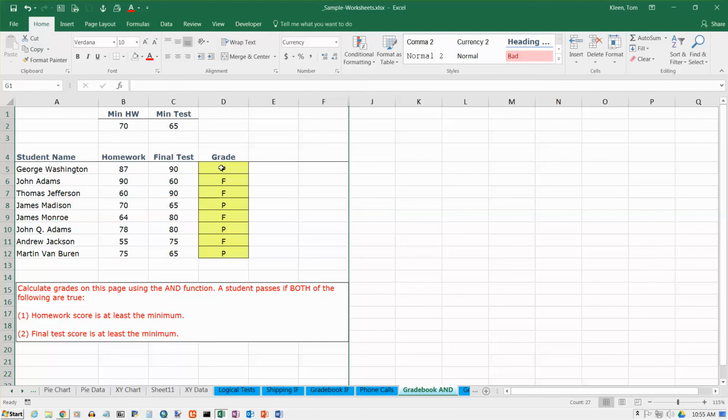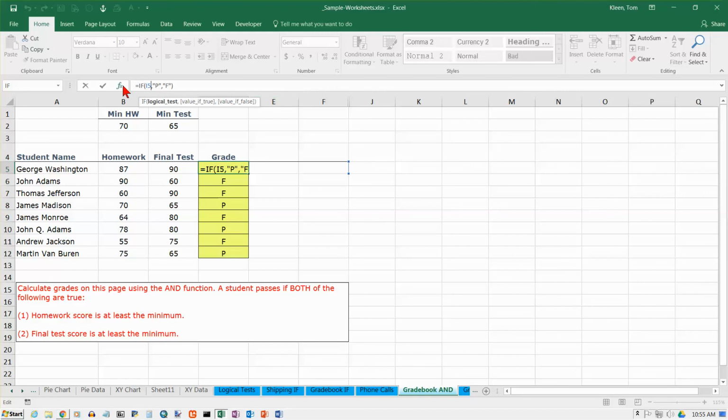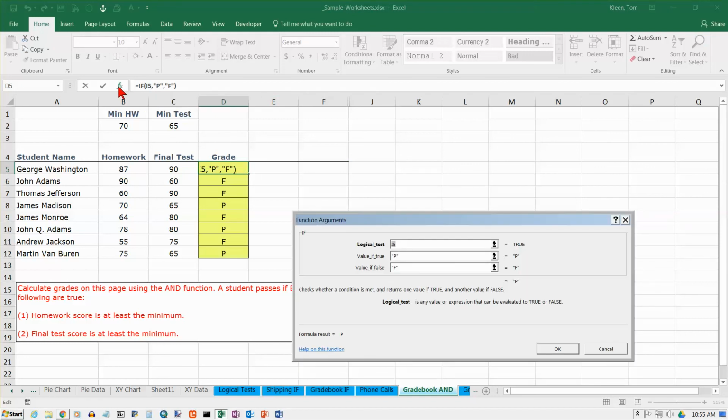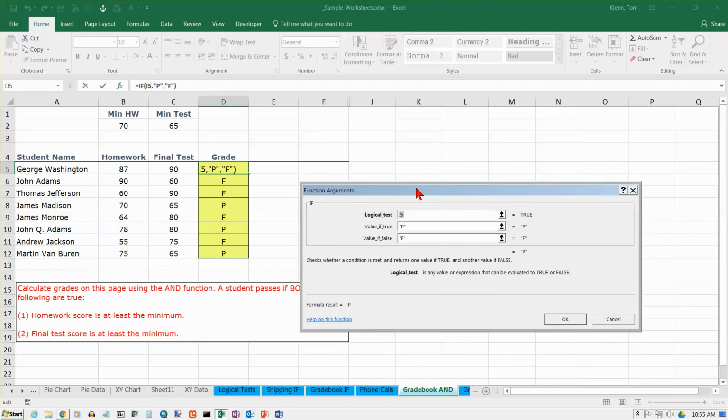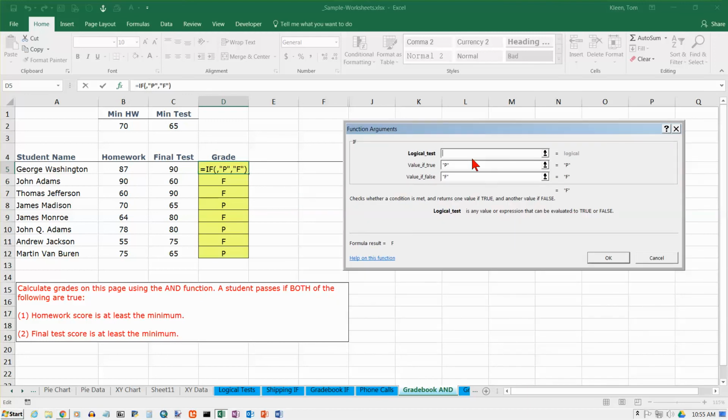Also, another way to do this is, instead of referring to I5 here, actually let's get our dialog box up here. Get the dialog box up by clicking on the FX when you're in the cell. So I could actually put my own logical test in here. I could type out the AND function, and the two arguments to the AND function are, let me see, the first one would be B5 greater than or equal to $B$2, comma, and the second one would be C5 greater than or equal to $C$2, and close the parentheses.